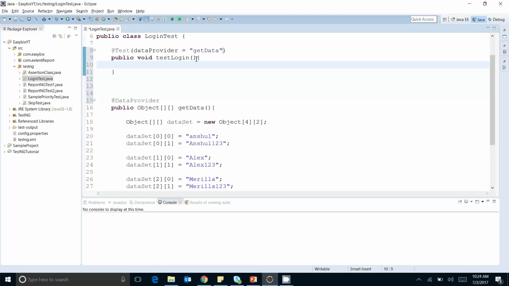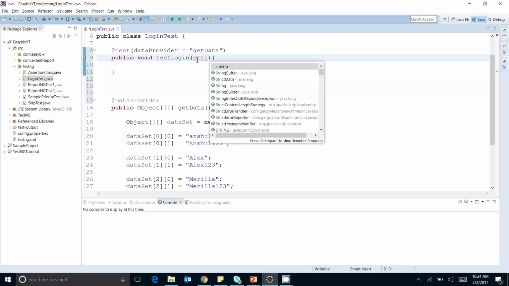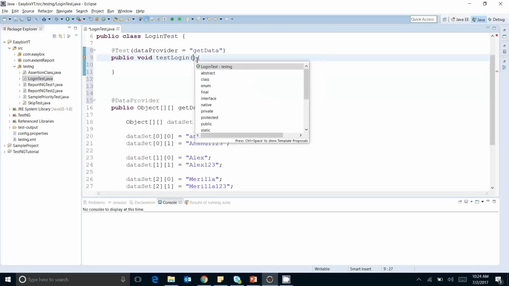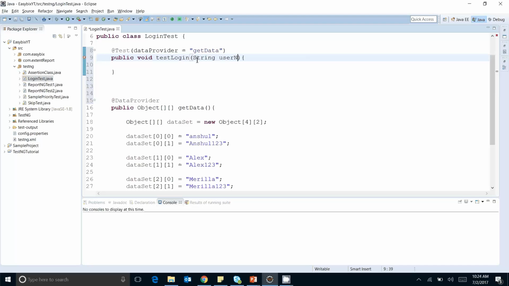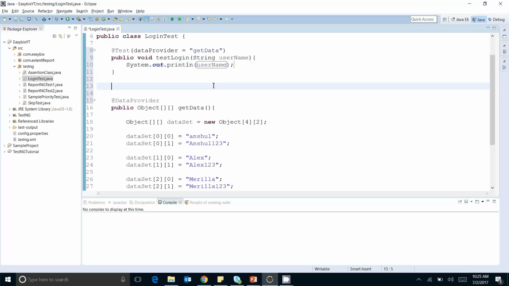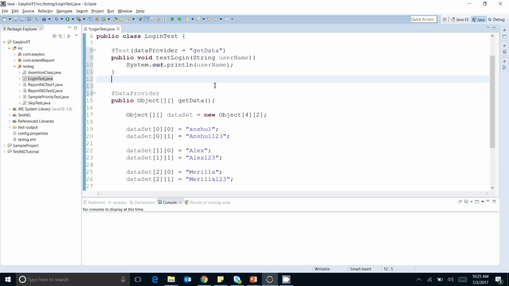So it's up to you. If this particular test login wants to accept only a single parameter like username, then it will be okay. You will not get any kind of error. Here we will use System.out.println and print out the username. Okay, that's fine. So suppose I will execute it, but before executing, I will come to the slide again.